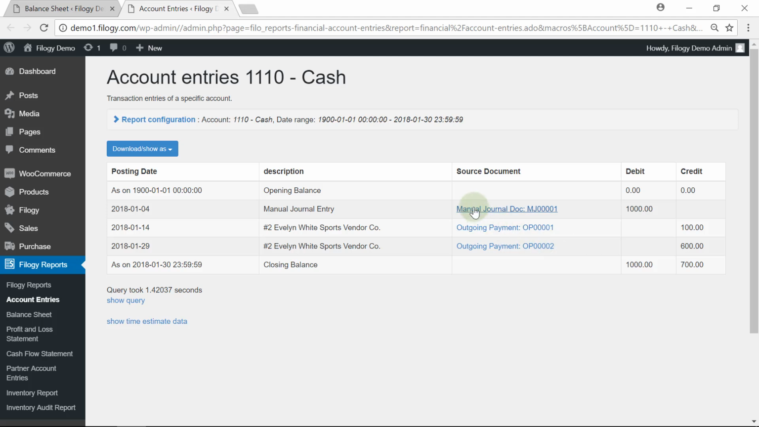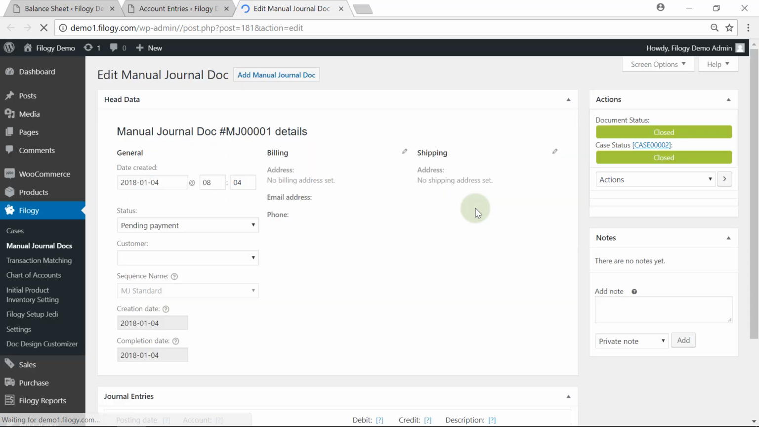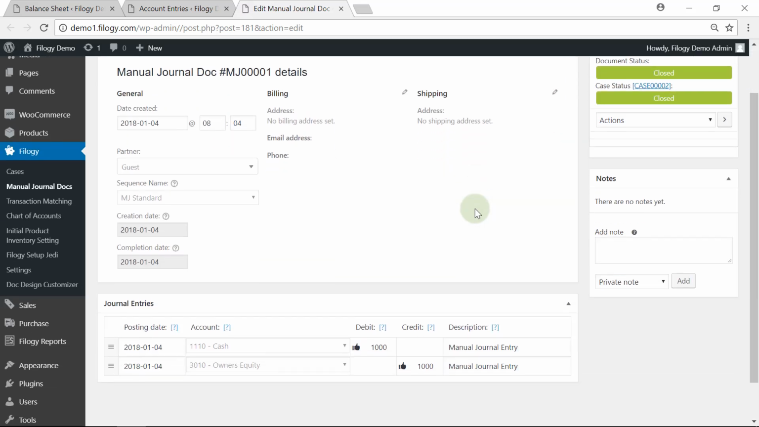I'm curious about this manual journal entry. I can drill down again and see the business document of this specific entry. The source document appears. You can see the $100 of cash entry on this document.